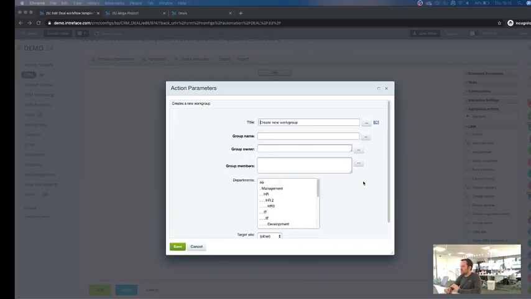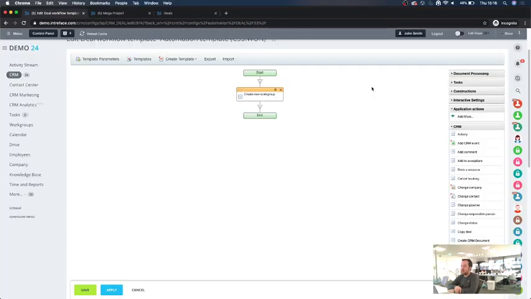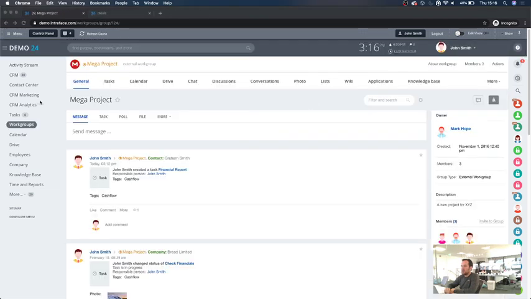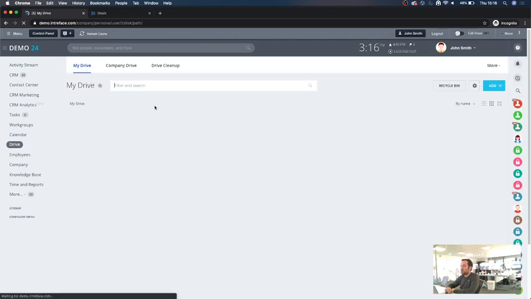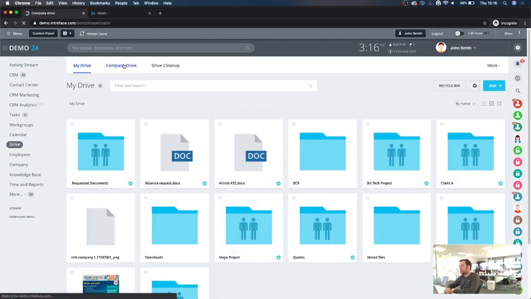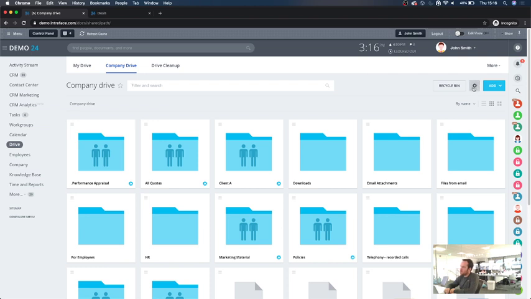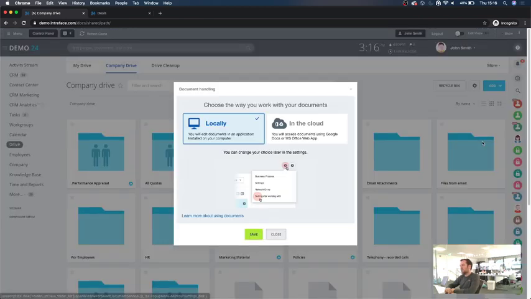So Office 365, you essentially would integrate it to use for the document management side of Bitrix. If we go into our document drive and then into the company drive here, there's a little gear icon that we can click on that says settings for working with documents. If I click on this, we can decide whether we want to work on them locally or in the cloud.